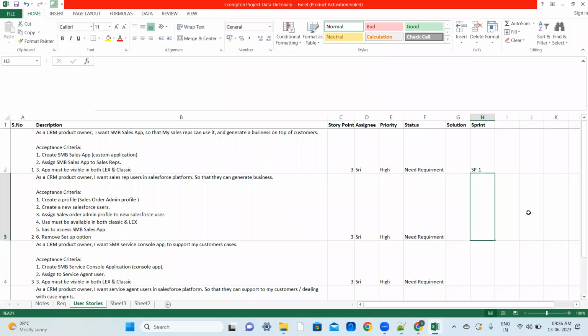Our release eppudu untundante every quarterly untundi. Every quarterly we'll go for a release. These are the sprints. Now which sprint it is running means first sprint. But according to your project, if they ask you what is a sprint ante, just say 6th sprint. Why 6th sprint? What is the month? 6th month.